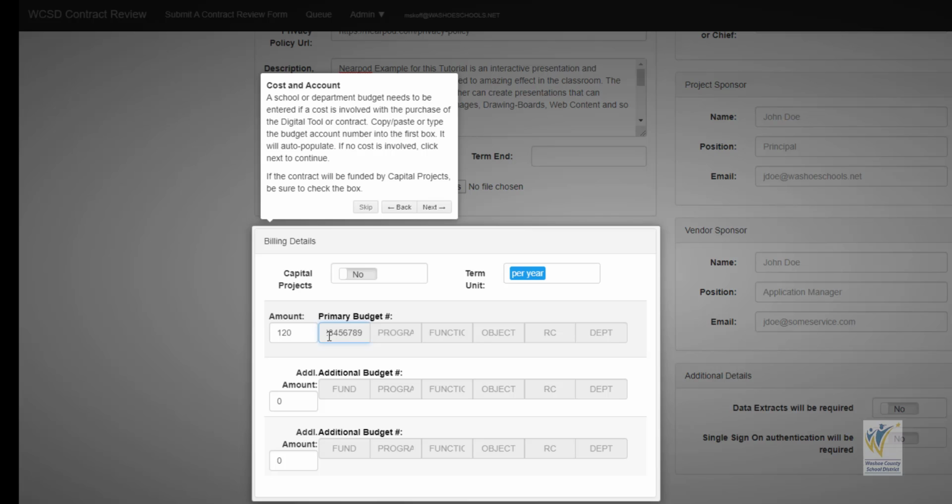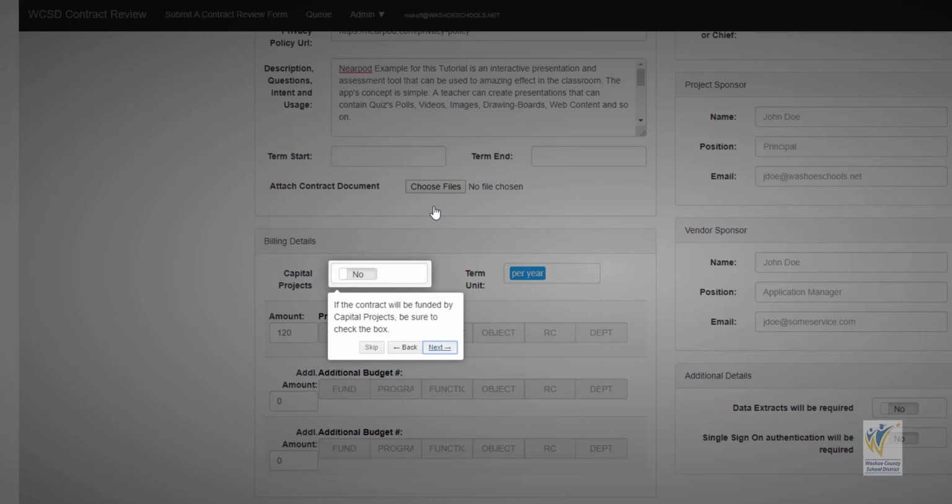You can copy and paste the account number of the fund into the first box. It will auto-populate in the correct boxes when you submit the form. If there is no cost associated with this digital learning tool, you can leave this section blank. Click Next. If the contract will be funded by capital projects, be sure to change this box to Yes.